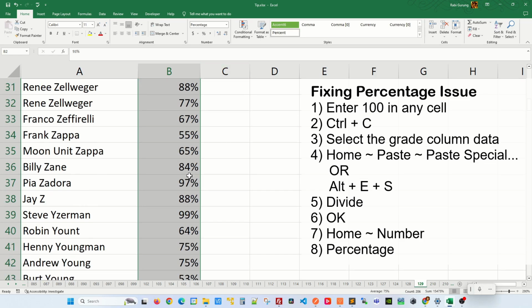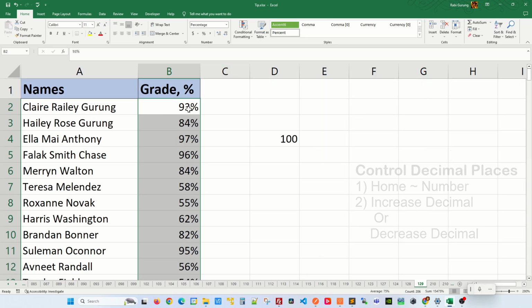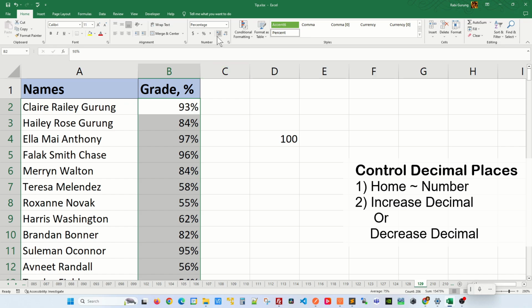Now you can see everything is showing in percentage, and if you want multiple decimal places, you can click on these two icons here. This one is to increase the decimal places and this one is to decrease them.